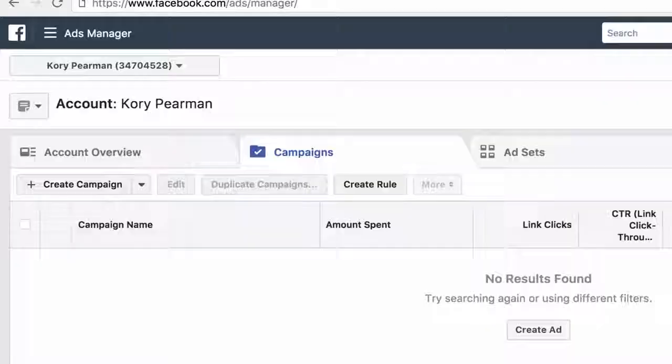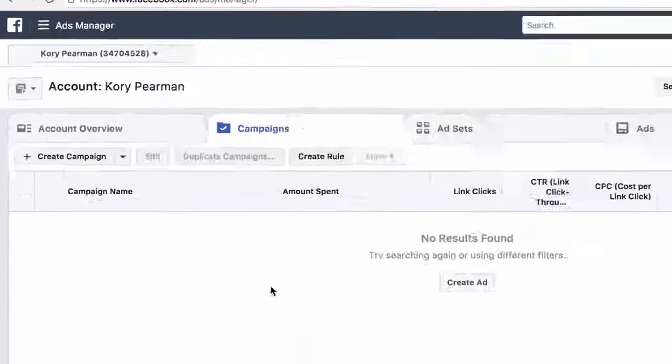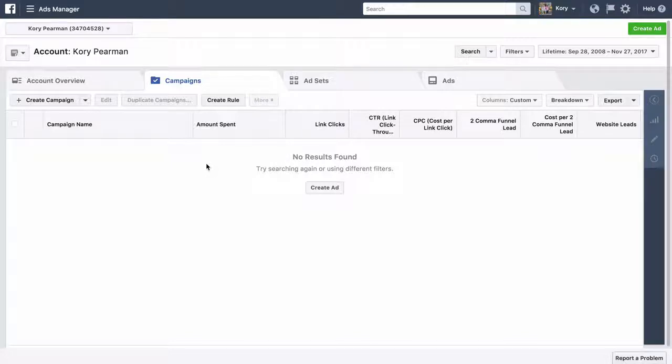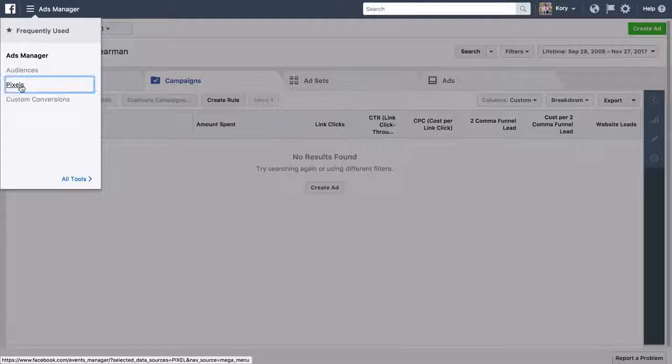So if we head over here to facebook.com/ads/manager, that's going to bring you to your dashboard that you see here. Now, to grab your Pixel ID, you simply want to go to the top left where it says Ads Manager. We're going to click on that. That's going to open this drop-down menu. And from here, we're going to go to Pixels.